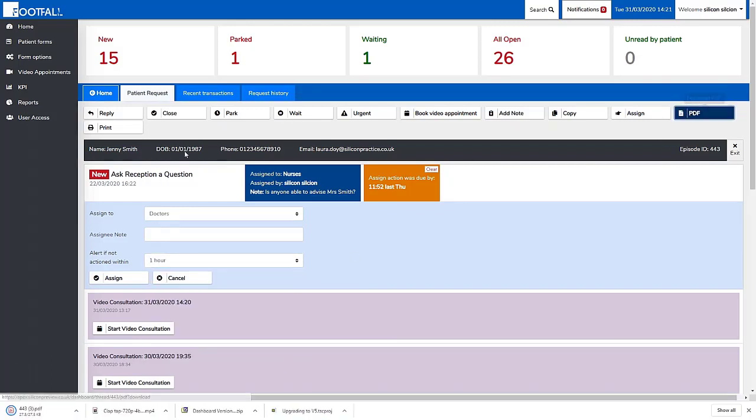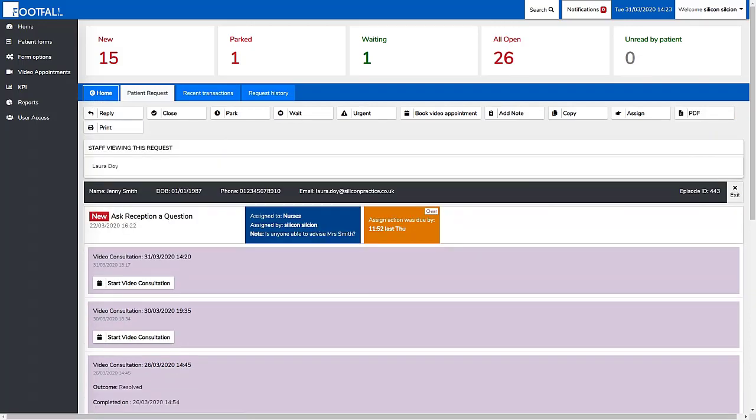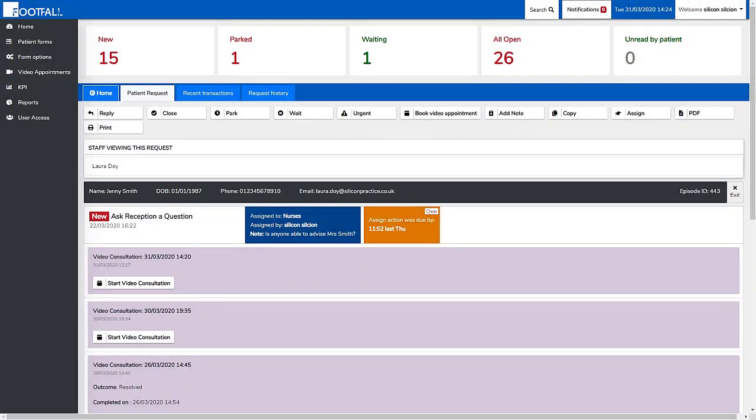You can also see here that you can download a PDF of the whole episode of care, and you can print it as well. Another thing that you might see on a patient request, so this is another new feature, if there's another member of staff viewing the request at the same time as you, it will come up here like this. And what happens as well is the system will notify you if anything changes on that request whilst you're looking at it. So it will come up with a little notification to say there's been an update to this request, and it will give you the option to refresh the request so you can see what's happened to it. So it could be somebody's added a note on there, and then once you press refresh you'll be able to see the note. That's just another useful feature to stop any duplication.